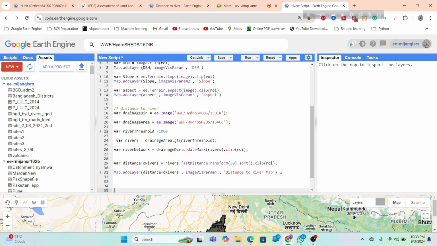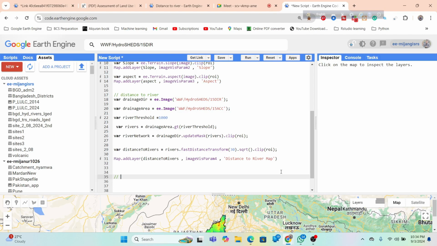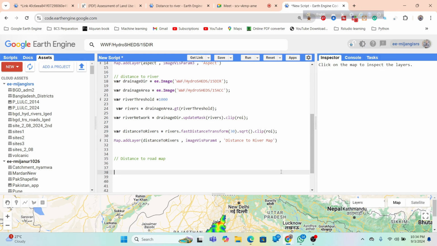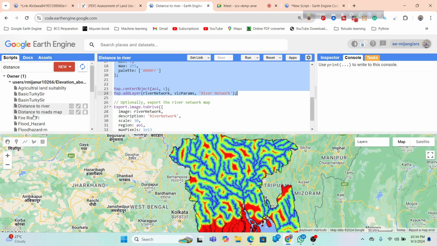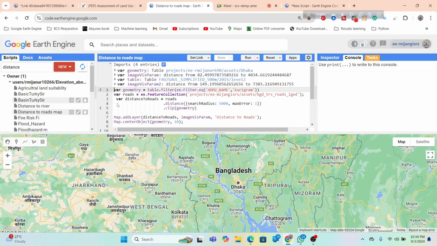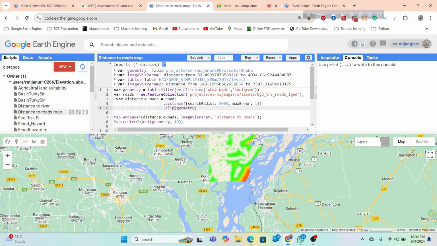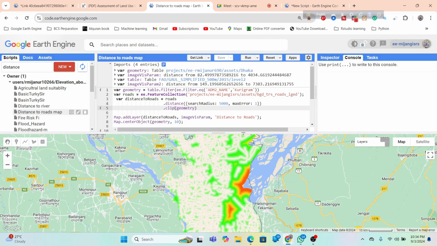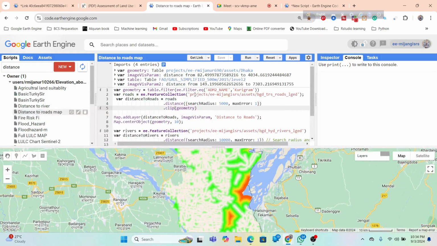So now we try to create the distance to road map. First of all, we have to check the data. Suppose I try to open this map result first. Okay, so the distance to road map is not available. So we have to find the road shapefile for your study area, then we create the distance to road map. This data set is not available in Google Earth Engine for the road shapefile.